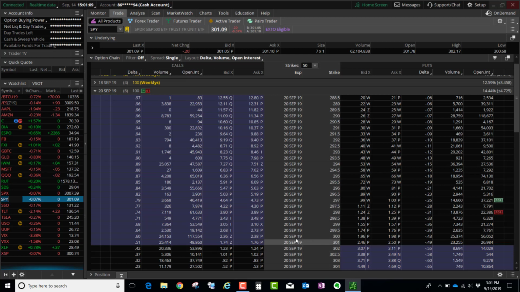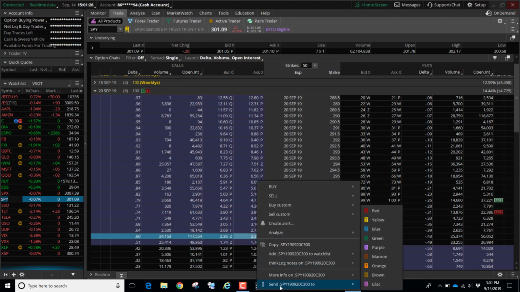I'm looking at the September 20th expiration here, the 300 call option, and you can see that the bid is 236 and the ask is 238. So to put this on the price chart, I'm going to right click, and there's a little "send the contract to," and I'm going to send it to yellow.